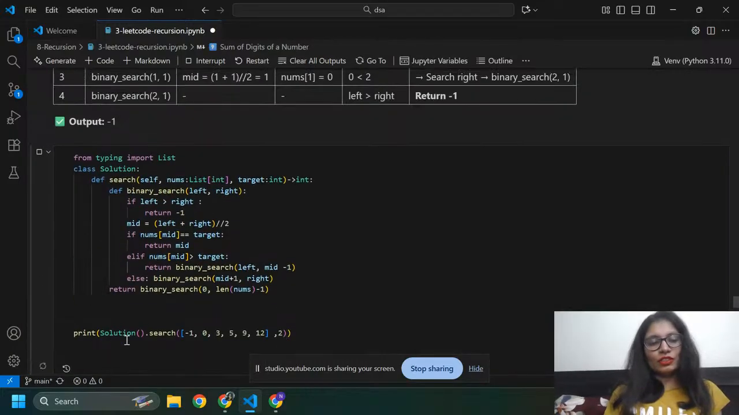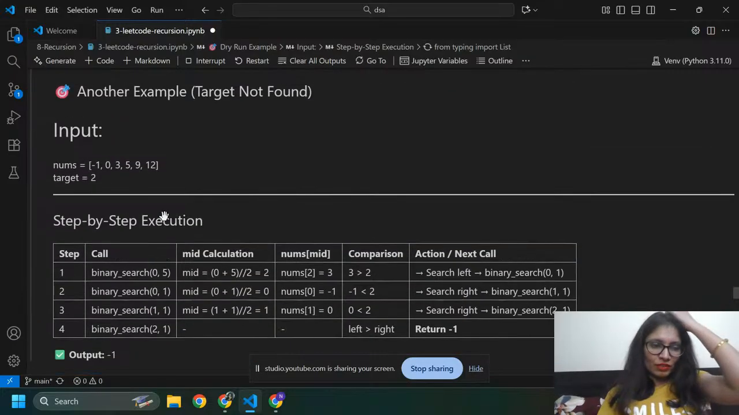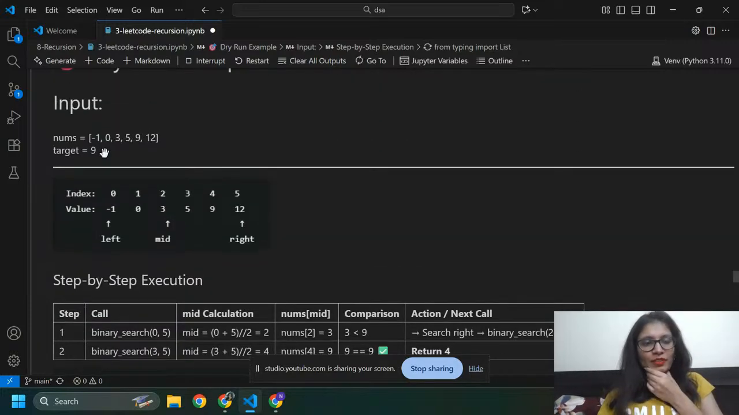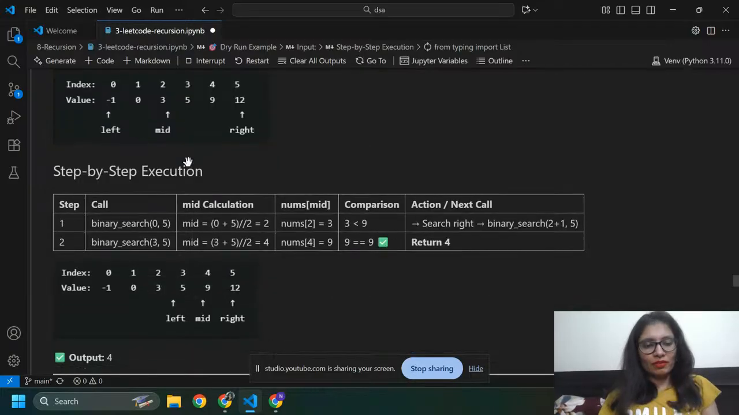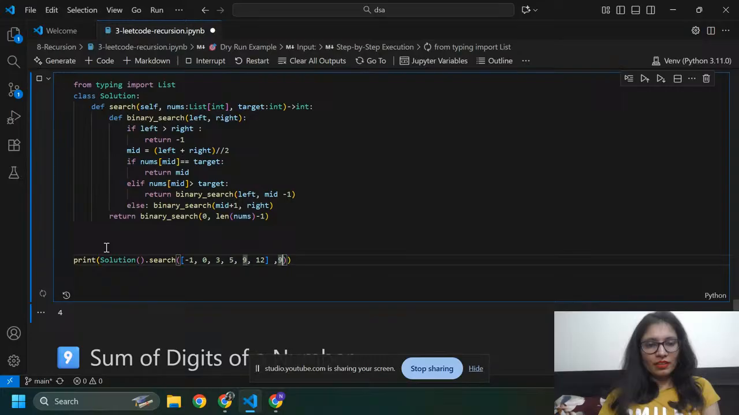Okay guys, so this is the print statement, this is the class Solution, and this is the search function. Here these are the numbers, and in these numbers I am going to find our target. Here our target is 9. The numbers are -1, 0, 3, 5, 9, 12.